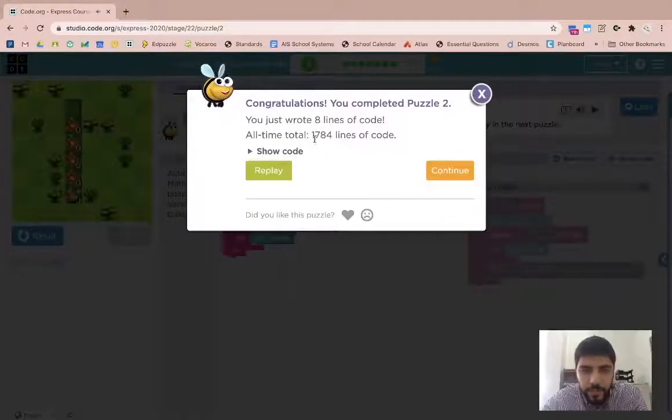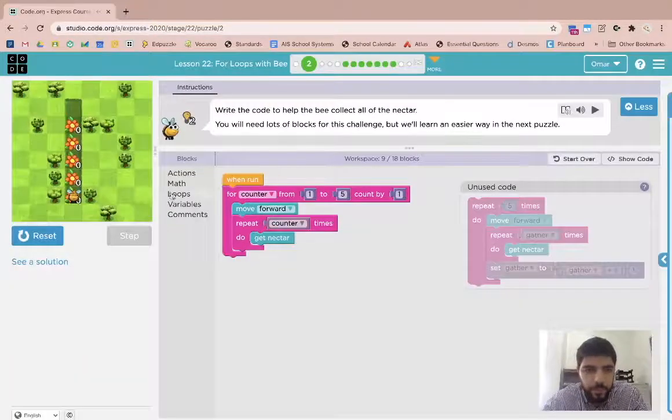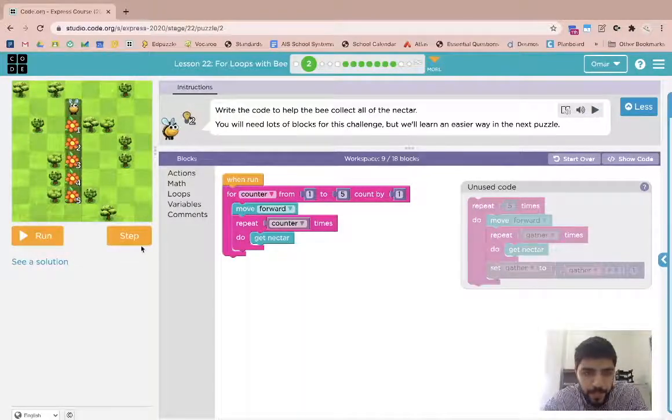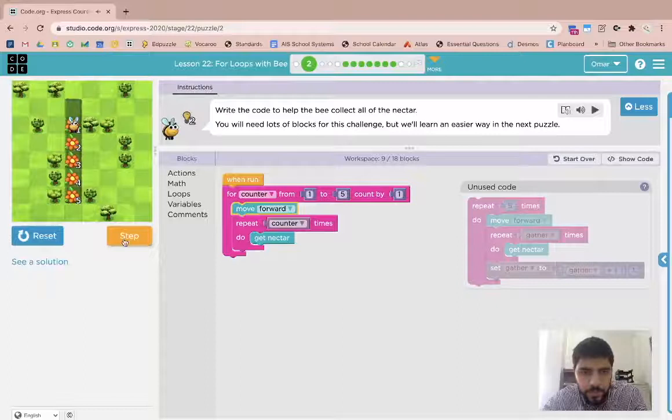And so it's working perfectly fine right now. We move forward, and then in the first step, we just move forward, and counter is equal to 1. So when I click step, it's just going to collect once. Then we're done with this loop, so it's going to start again. And this time, counter is going to be equal to 2 because we've added 1. And so it's going to move forward once, and it's going to collect twice. See? All right.